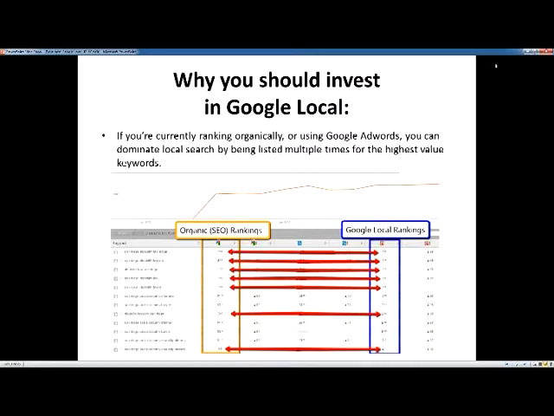Okay, so continuing on with why you should invest some time or money into Google Local. If you're currently ranking organically or using Google AdWords, any kind of search engine marketing, you can dominate your local city searches by being listed multiple times for the highest value keywords. So here's a screenshot from our rank tracking software of one of our clients. In the orange on the left, I've highlighted their SEO or organic rankings. And on the right, I've highlighted their Google Local rankings.